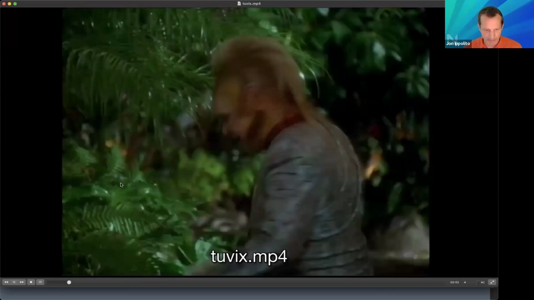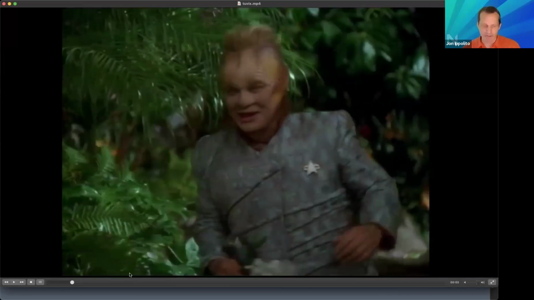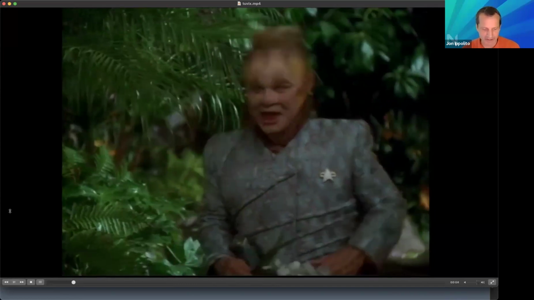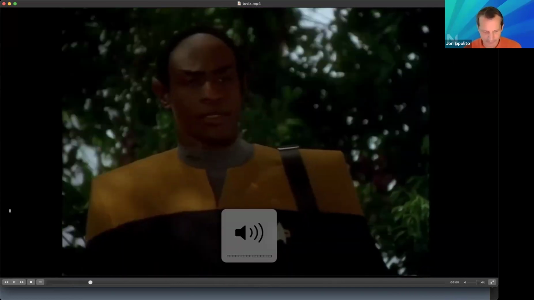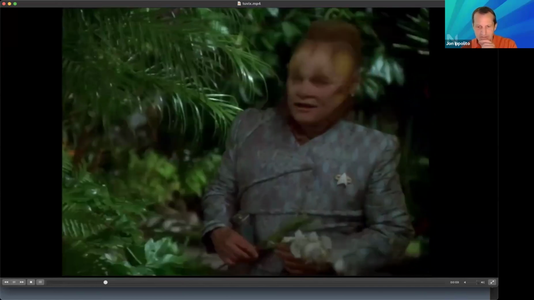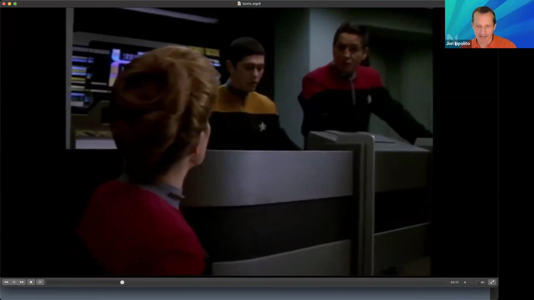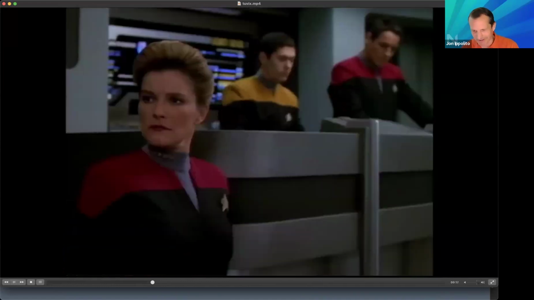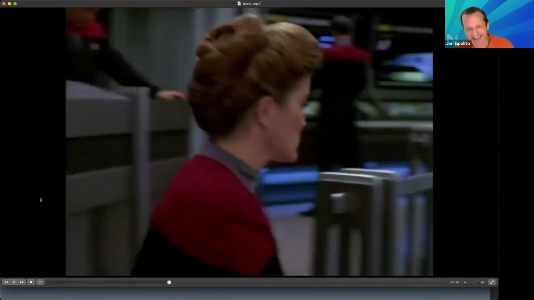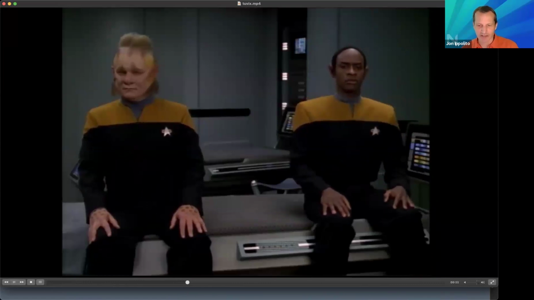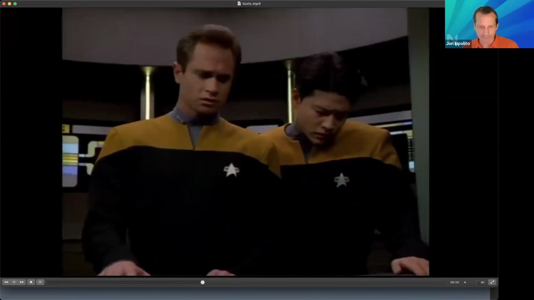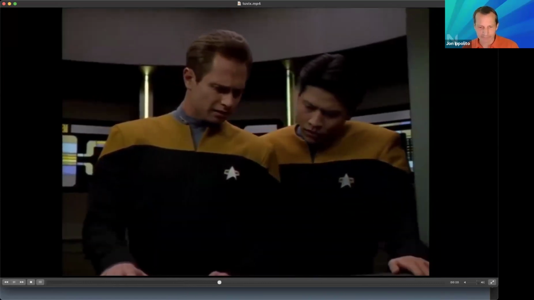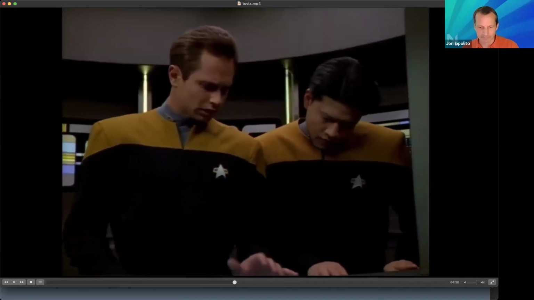So this is an episode of Star Trek Voyager called Tuvix, in which there is a transport accident that accidentally combines two characters together. There is a very logical Vulcan, an African-American, I guess you'd say African Vulcan, dark-skinned Vulcan. And then there is a sort of an alien who's shorter with kind of mottled skin, and they're trying to transport them.